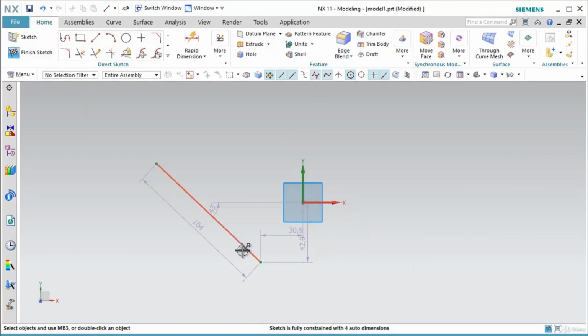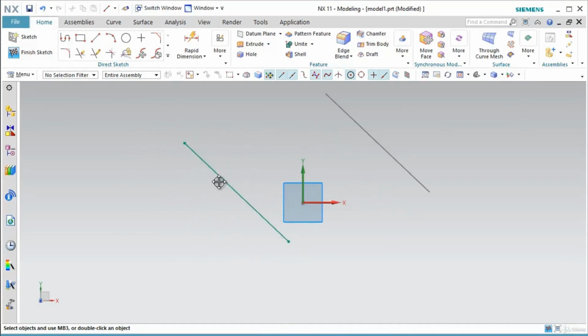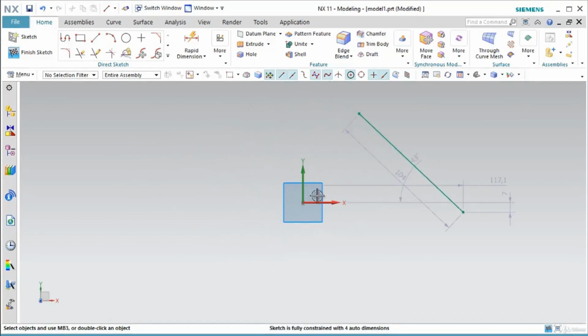Now, I'll just hover over this line, left click the mouse button, and pressing it, move the mouse. You can see the object is free to move around the workspace with respect to the X and Y axis.